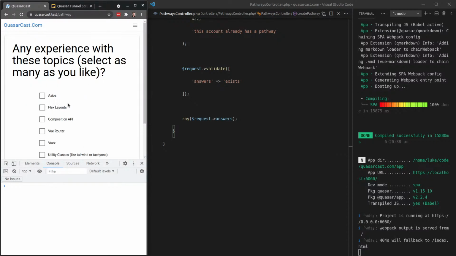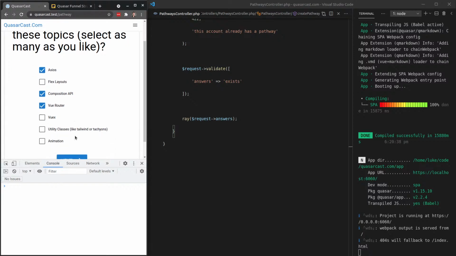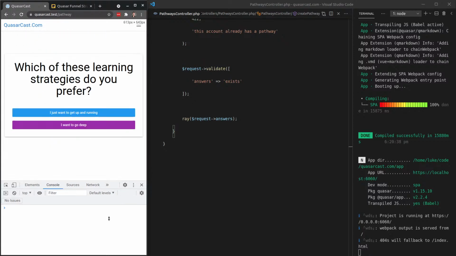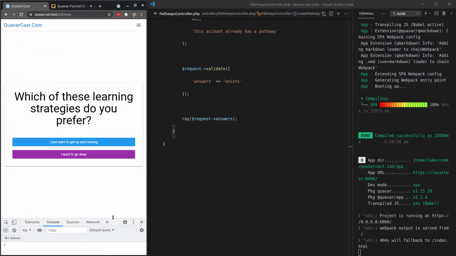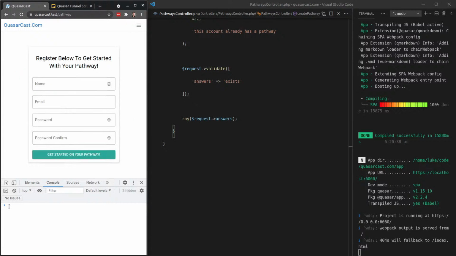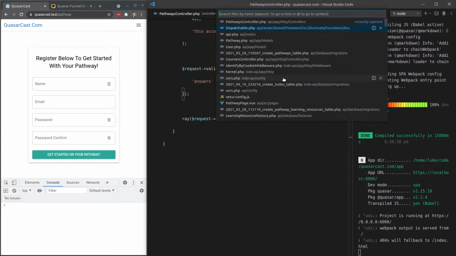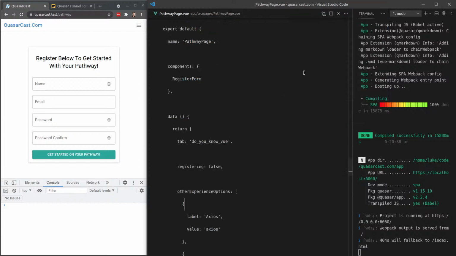Let's say I know view. You choose some answers to the question. You press next. You enter that last question, and then it asks you to sign up. And I need to make sure that after it signs up, it sends the request. So let's check if that's working. Where's the pathway page? There it is there.